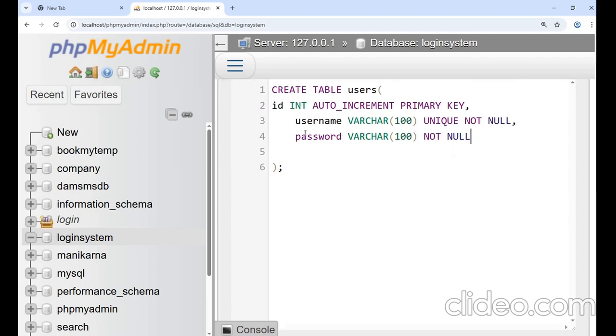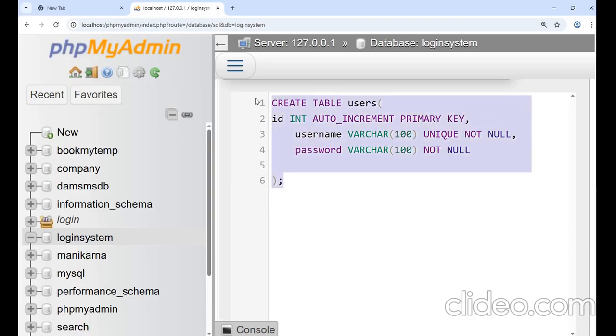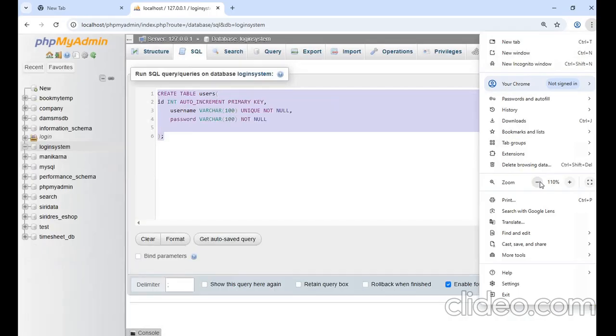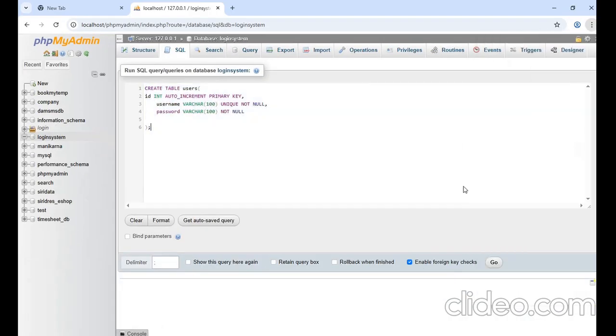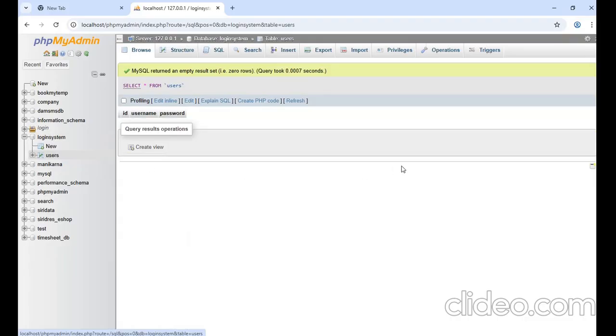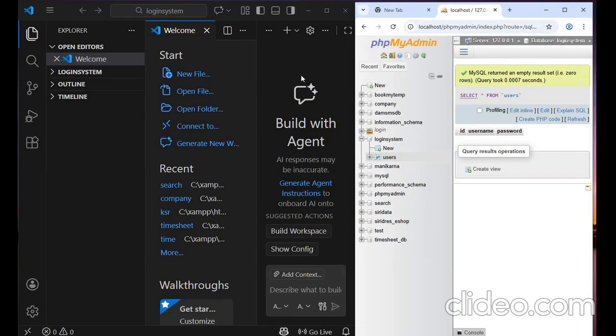Okay, now just go. Yes, table creation successfully completed.